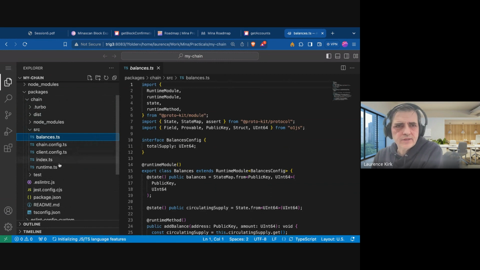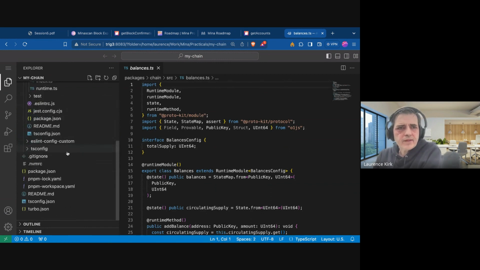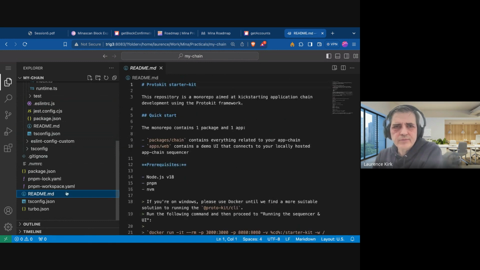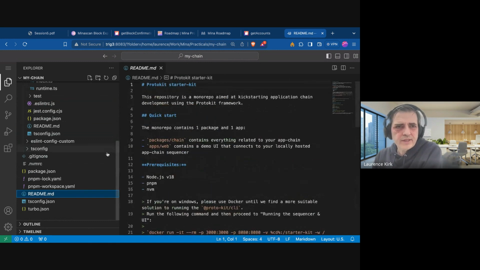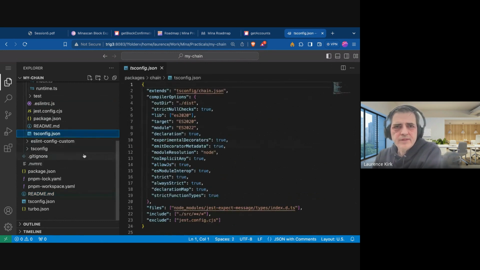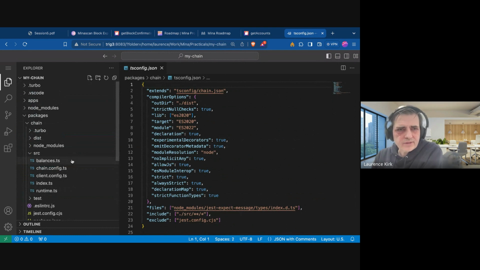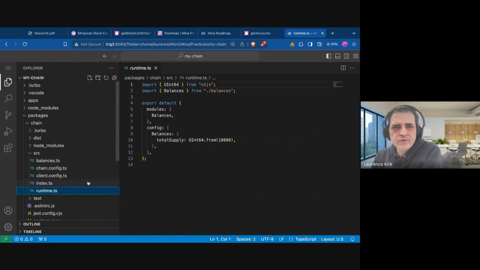So this is the source code. There's a README that tells you about how to run it, and I've also put that into the notes. Then there's the config. And then in terms of the TypeScript files we have, let me go through this.